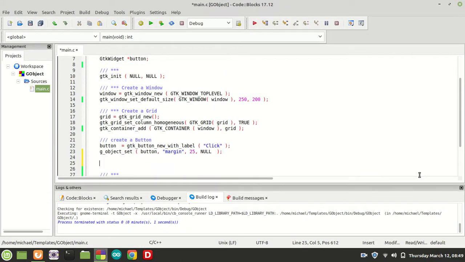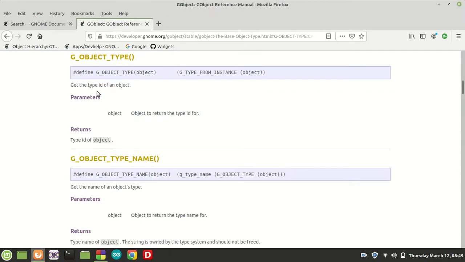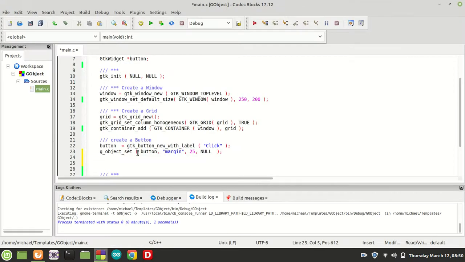For this, I'm going to call the first one we need. It is of course G_OBJECT_TYPE, this one. It says get the type ID of an object, so it takes the object to return the type ID for. This is the first one which we are going to call, and for this we need the GType. We didn't talk too much about GType and we are not going to talk about it right now, but I'm going to create a playlist about GType as well. And of course we need an object. I'm going to take the button right now. Calling this macro function on the button itself, we are getting its type.